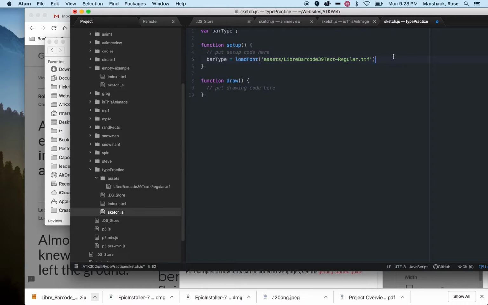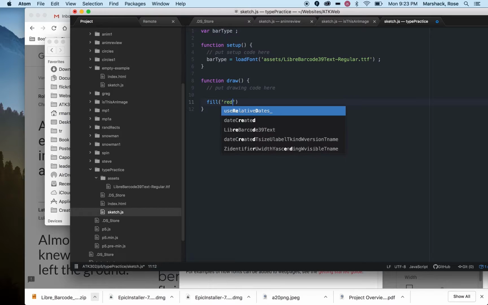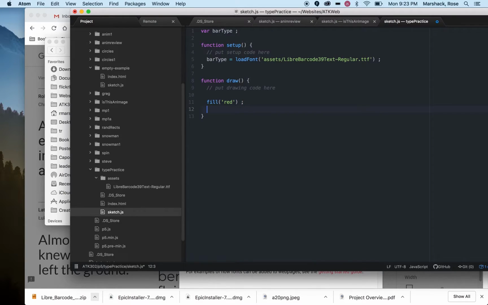Make sure you put a semicolon after that. Then there's a couple of things I need to do. So you remember the fill command? If I do fill red, every shape under here is going to be red until I do a different fill, blue or something like that.